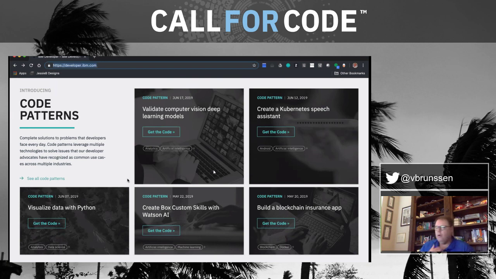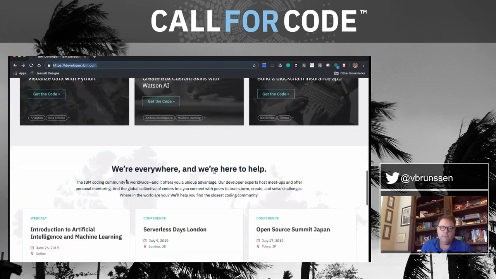Many times, as you look at the code and get the code, you can deploy these things directly to the IBM Cloud with one click, and you can be up and running in a matter of minutes. And we'll take a closer look at one of those a little bit later as we go through the walkthrough here.